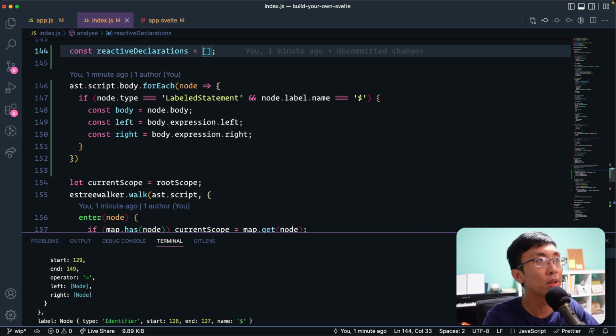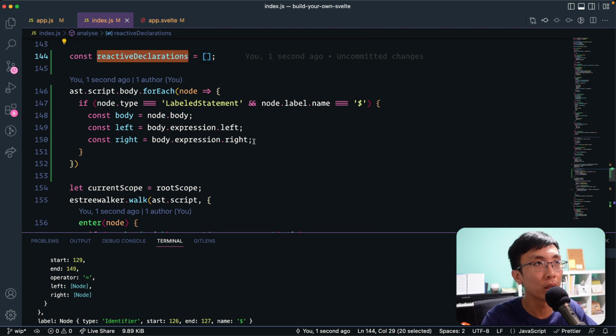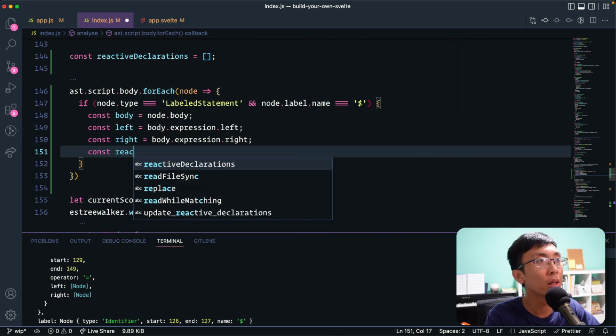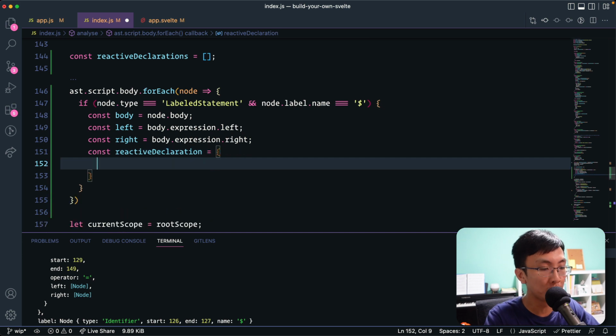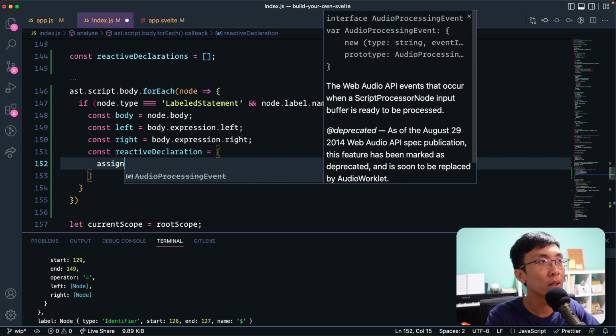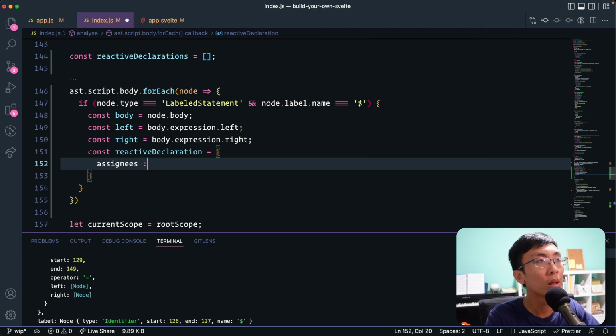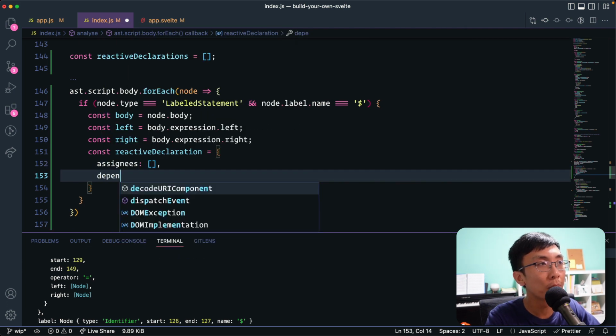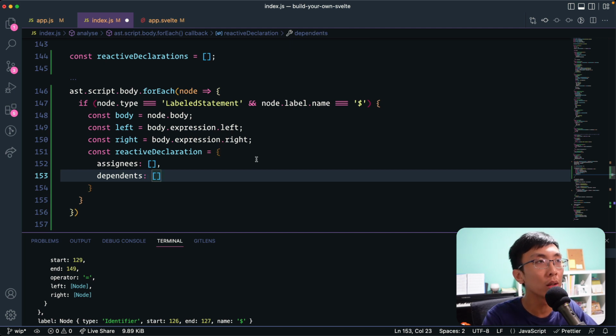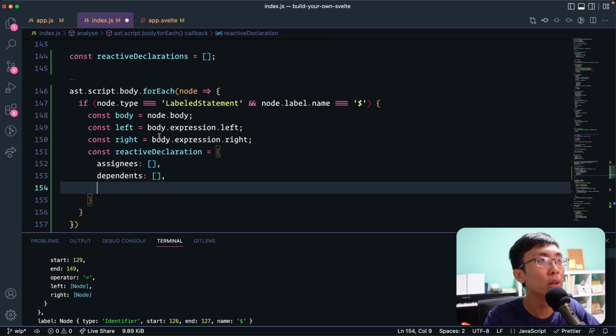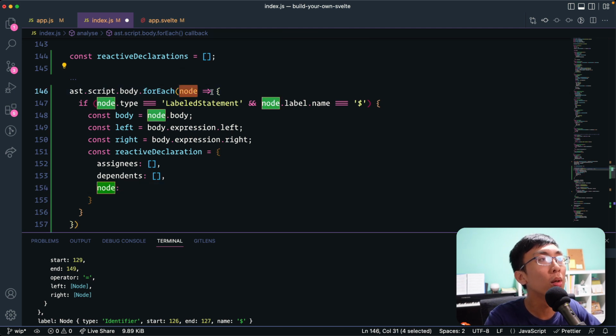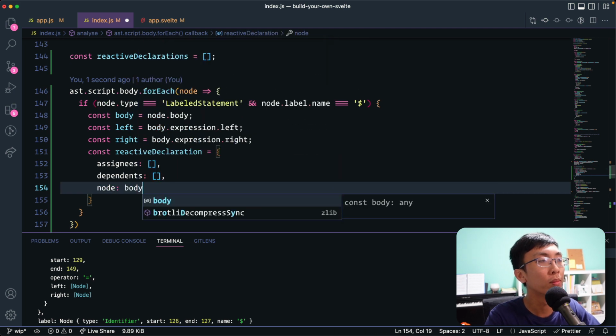The thing that you need to do is almost the same, right? So here in reactive declarations, we need to push a reactive declaration here, but it will be something like we store what will change, the assignee, and dependencies, what it's depending on, and then maybe the node itself, right? So that we can insert this node later on. So the node is, let's see, the body node, which is the body. Okay.